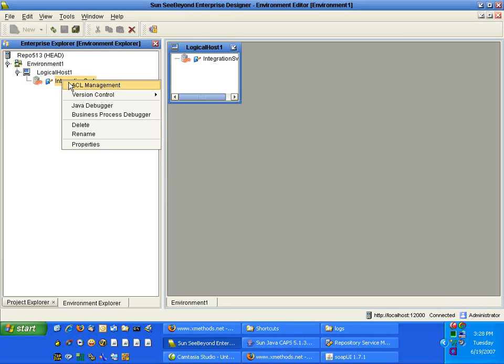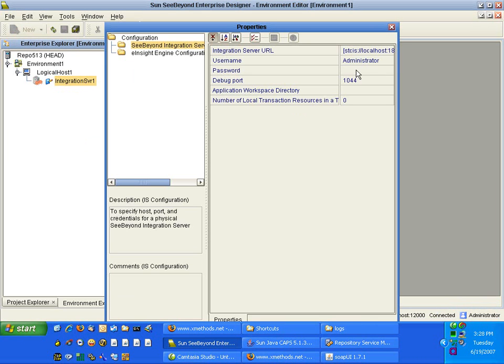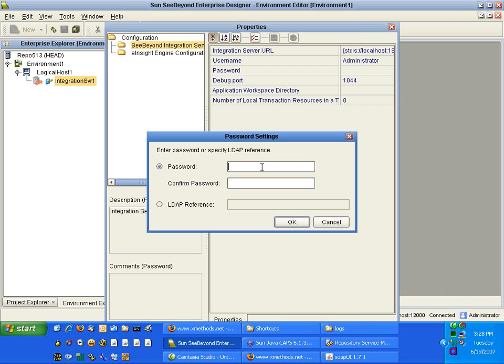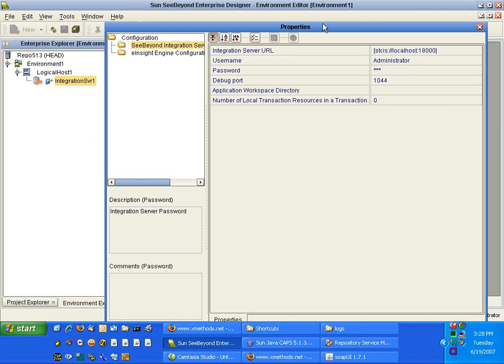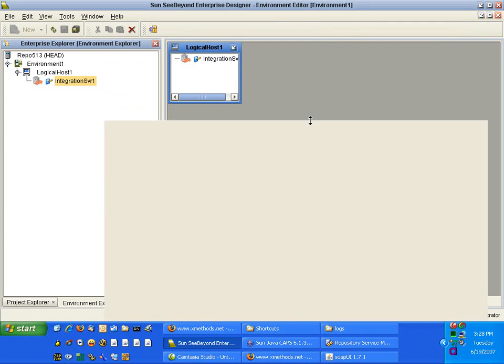I need to set the properties. I need to set the password. So by default, the password is always STC in capitals. So set STC. The port numbers, I'm using the default values, 18000. I'm not changing that. So we'll use default values for that. So that's good. Say OK.